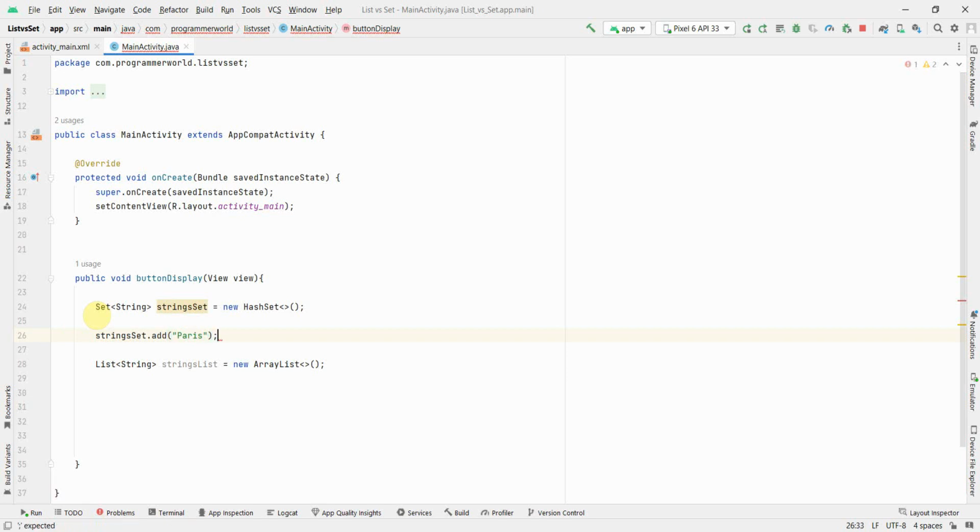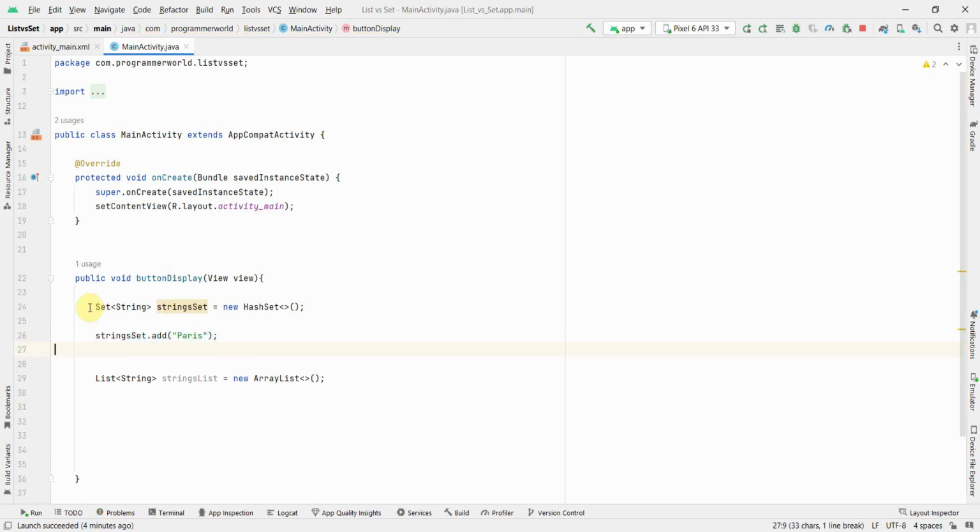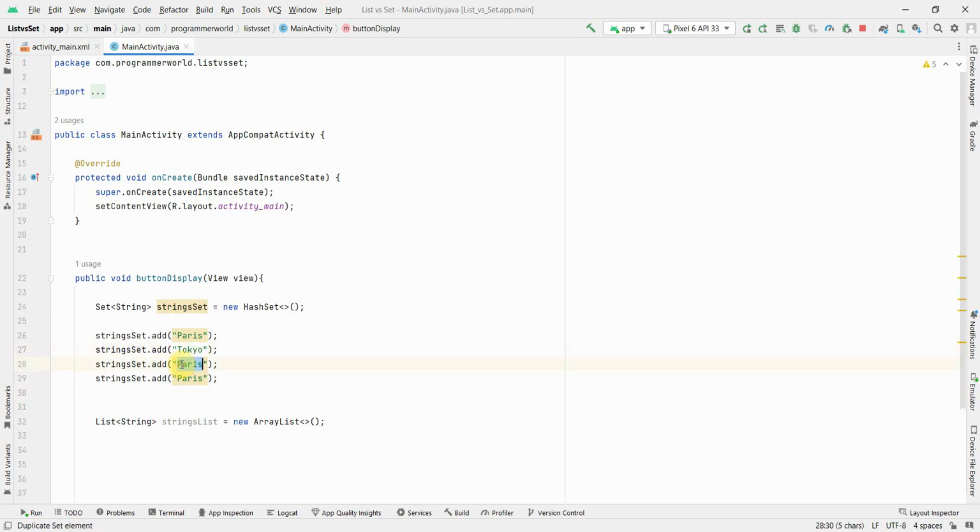Paris is one of my favorite places. Okay, and I'll add probably four places. So apart from Paris, the other could be, what, Tokyo. Then you can name anything, and then probably Beijing, and then probably Seoul. Okay, so if you notice, all are unique here.